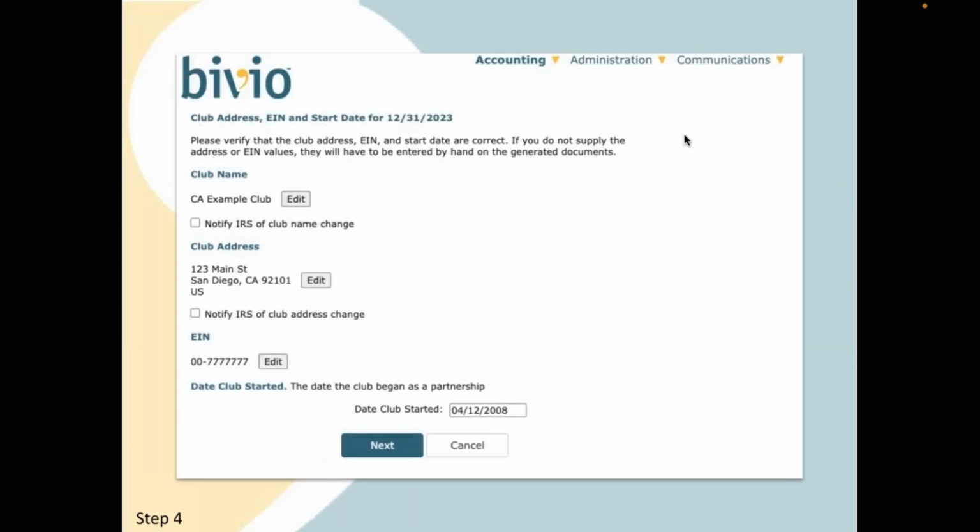In the tax interview, first confirm basic club information: your club name, address, EIN number, and club start date. These will probably already be available and filled in from your club records. If not, click Edit to fill them in here because they're necessary for you to continue. If you update your club name or address here in the tax interview, the Notify IRS of Club Name Change or Address Change boxes will be checked for you. Double check that your EIN number is correct. And when your club electronically files your tax return, it's important that this information matches what the IRS is looking for.